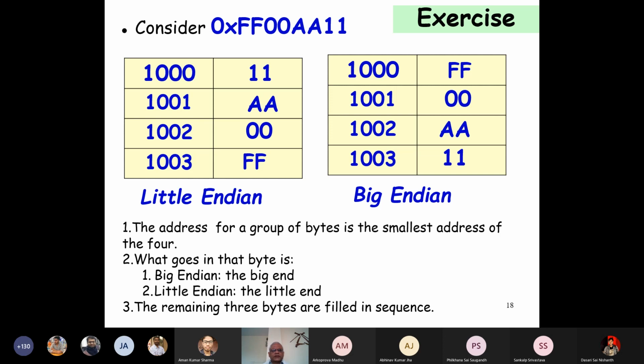So what will be stored in 1000? Will it be FF or 11? 11. Okay, good. So the least significant byte goes to the word address 1000, and subsequently they are laid down here. In the big endian, the most significant byte goes to the word address. That's the big endian. The big end of the word comes to the word address, and then subsequently they are laid down.